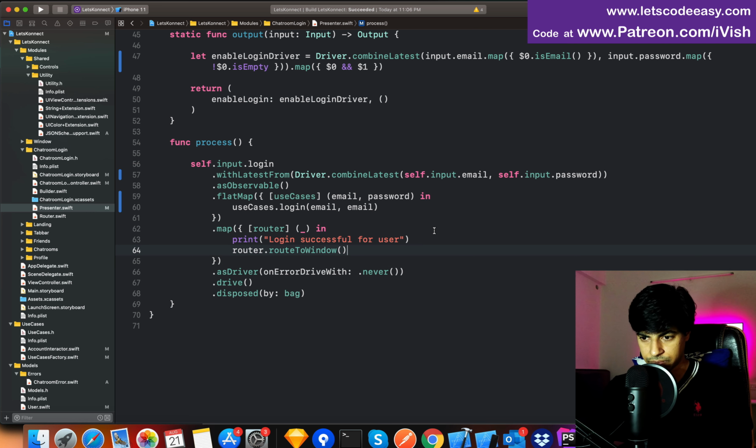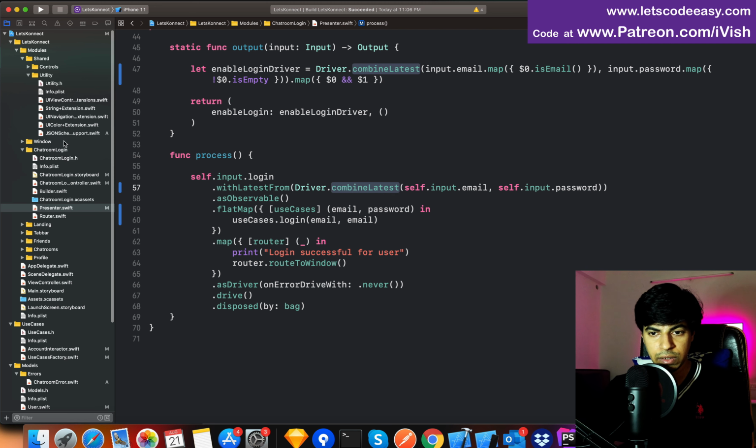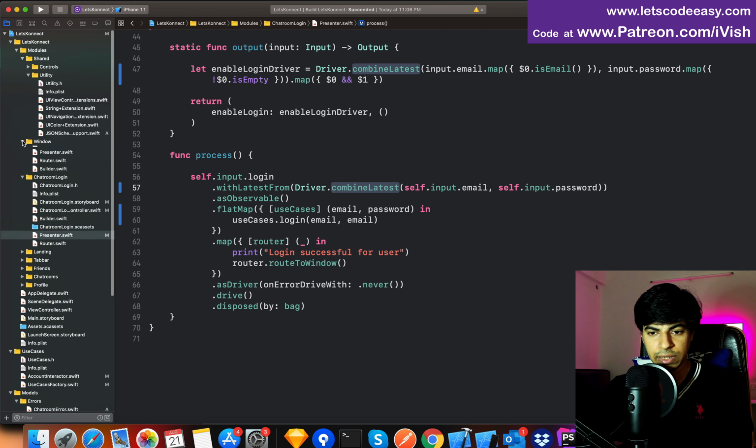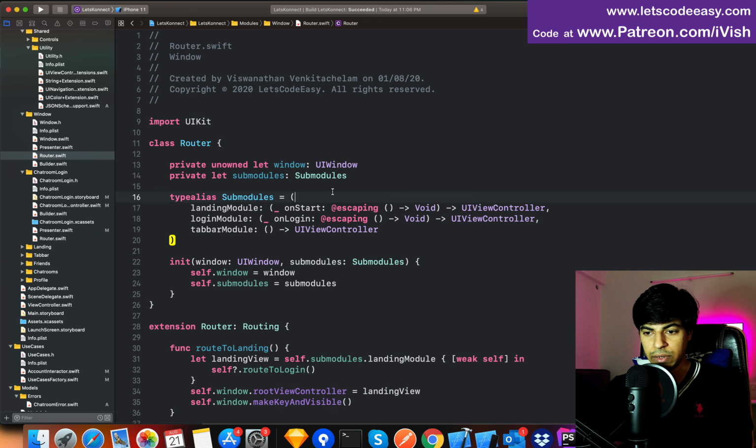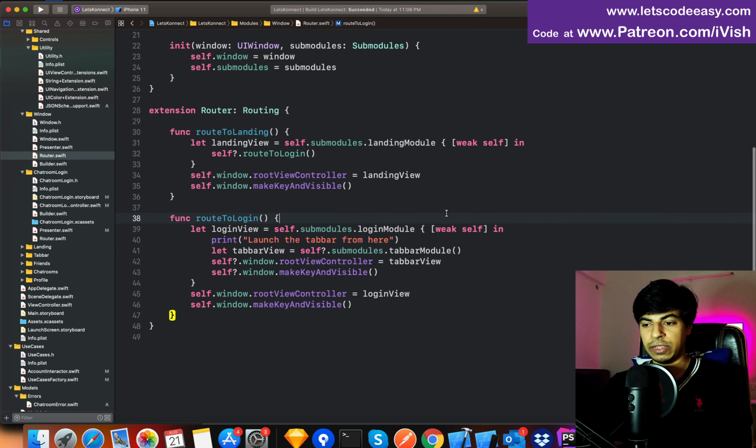Now we need to modify some of the things, like on login it should route to the window. That should happen right now, I guess, because login successful, it comes here, and routes to the window. Route to window is what in the login chatroom presenter. Let's go to the window. This is my login view. Route to window takes you to the tab bar. Let's do that. So let's check.